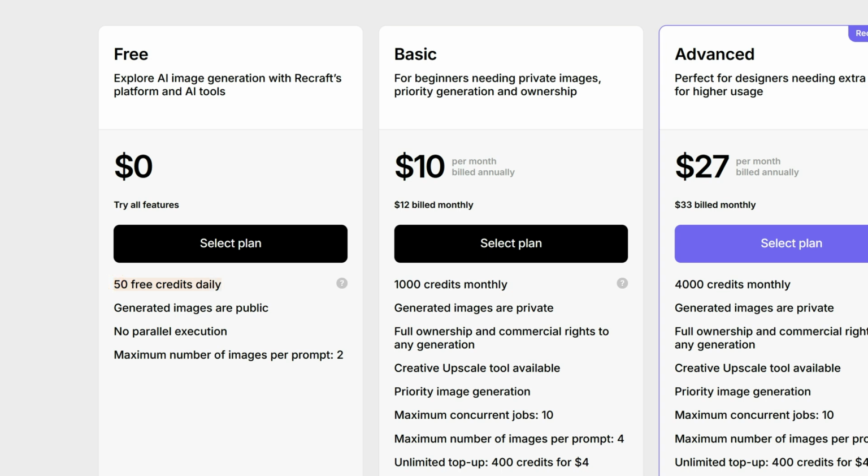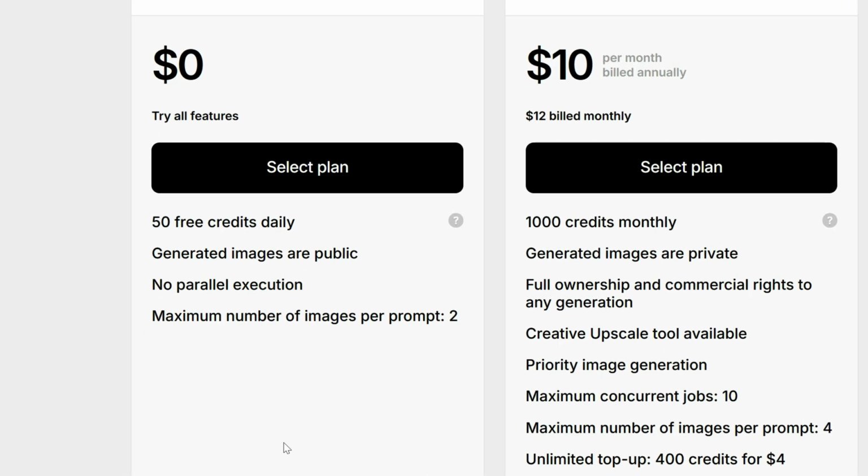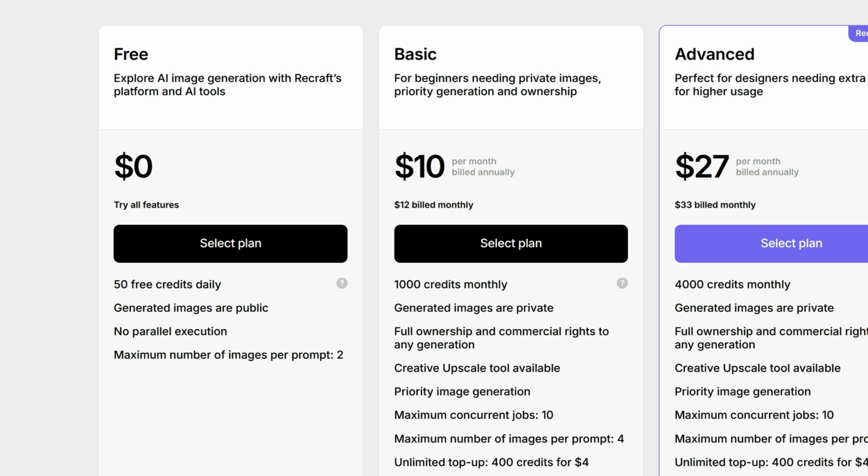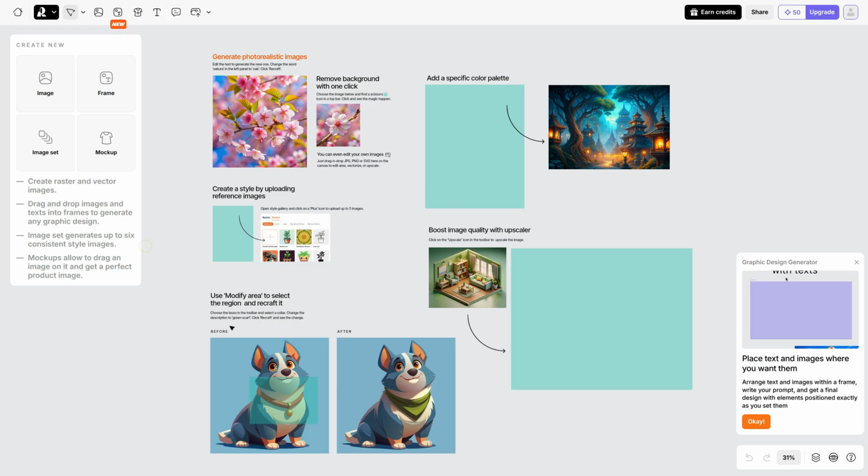With the free plan, you will get 50 free credits every day, which refresh automatically. Just keep in mind that images created on the free plan are stored publicly, so if privacy is important to you, that option is available only in the paid plans. Another difference is that the free plan lets you generate up to 2 images per session, while the paid plan increases this limit to 4 images per session. To get started, I simply click Select Plan to choose the free option.